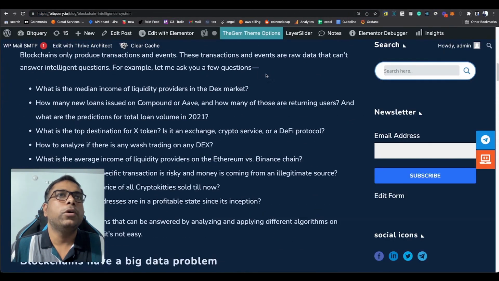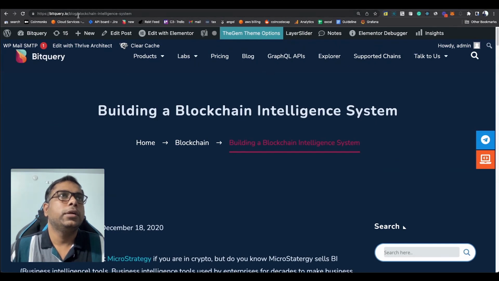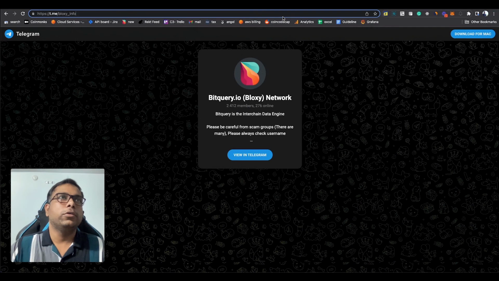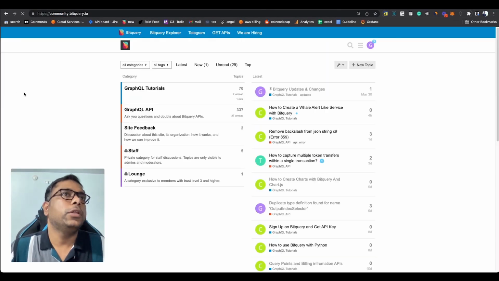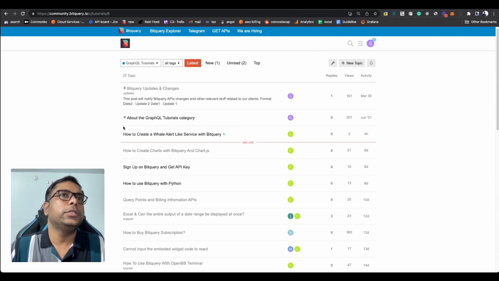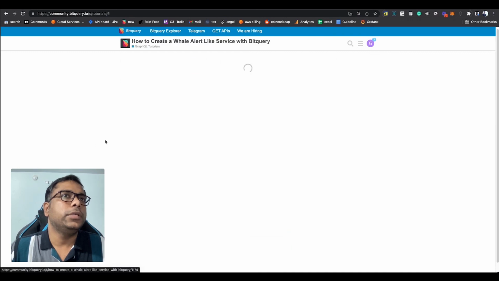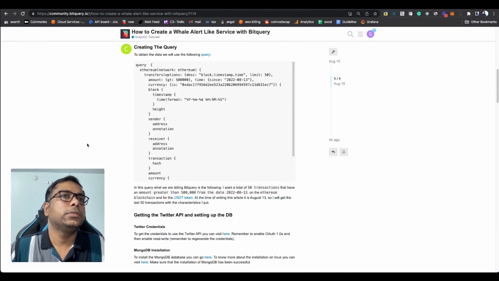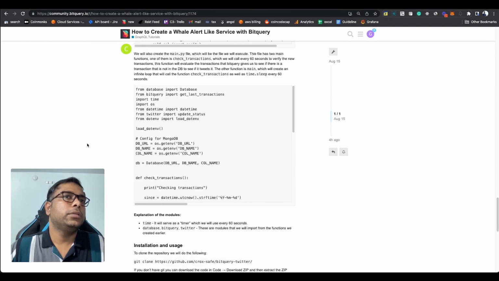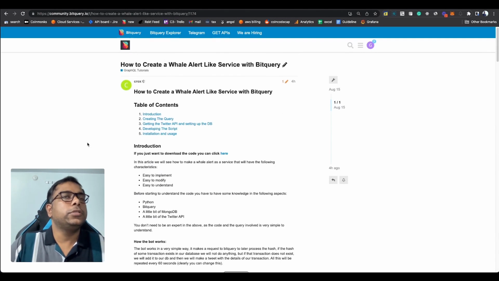You can read more in our blogs at Bitquery /blog, and there are a lot of blogs we write on our own community forum. You see a lot of small tutorials we write. You can always read them. For example, how to create a whale alert-like service on Bitquery. These are the tutorials we create, and they will help you learn more about our APIs. And if you're not sure whether we provide a certain type of data or not, come join our Telegram, and we will answer all your questions.